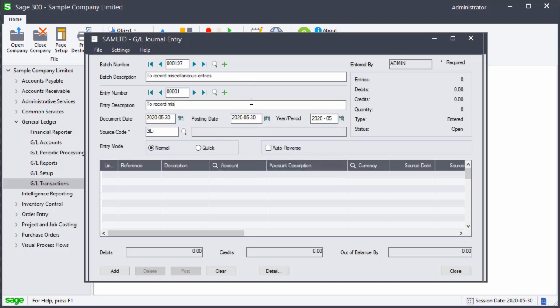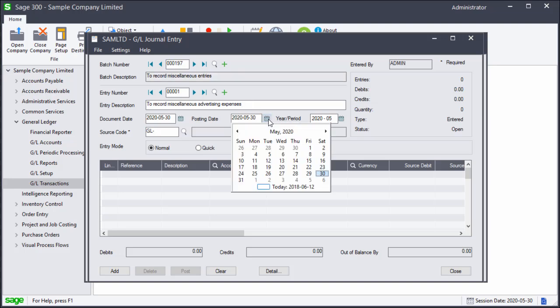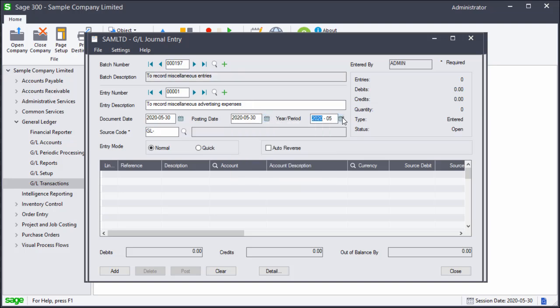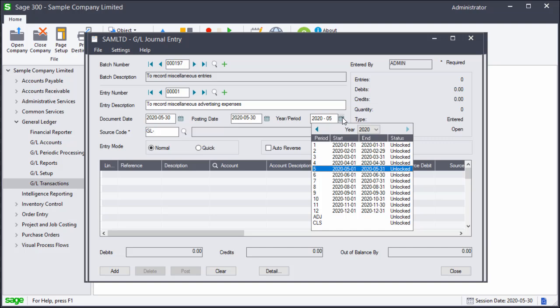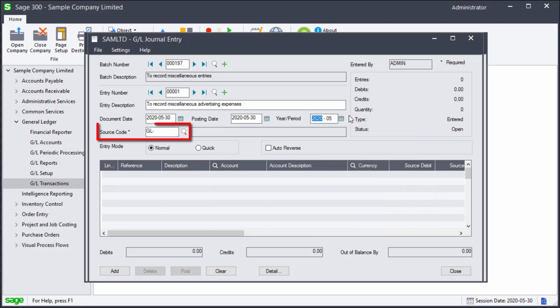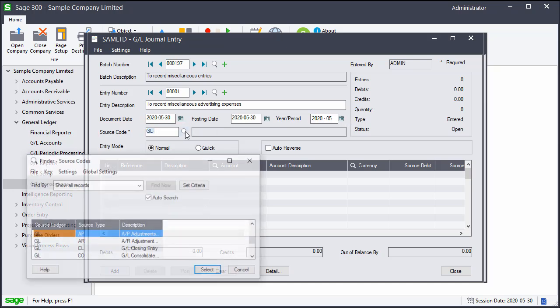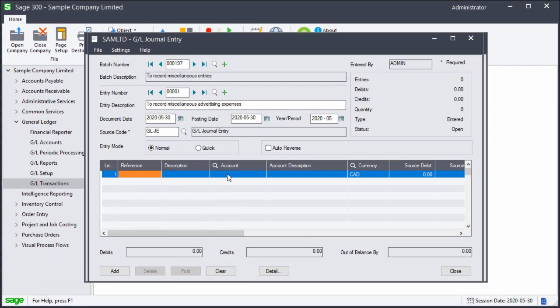After entering an entry number, you can enter an entry description. Then enter the date. This date will affect the year and period this transaction is posted to. Every journal entry recorded requires a source code. This will help identify the type of transaction and the module the transaction originated from. We can click the Finder and select the source code for this entry.